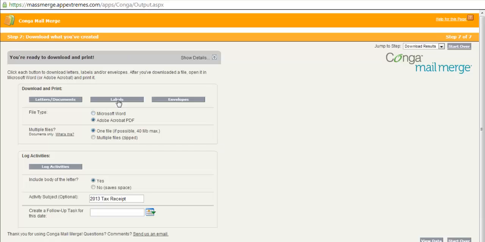I can also create the labels. Again, the 5160s are my default for the org, but I could always define another label template if I would like. And I can log the activity just by clicking this. It's going to do that exact same process that we saw a moment ago, where it will log that activity against those 19 contacts.